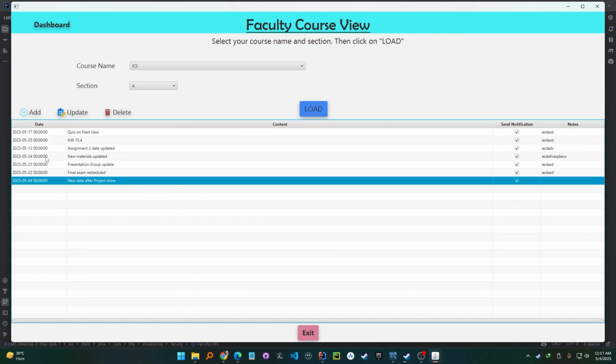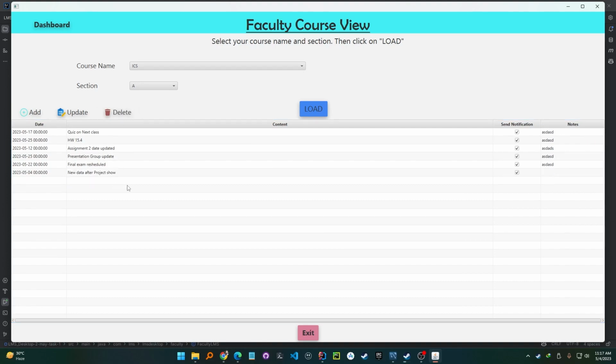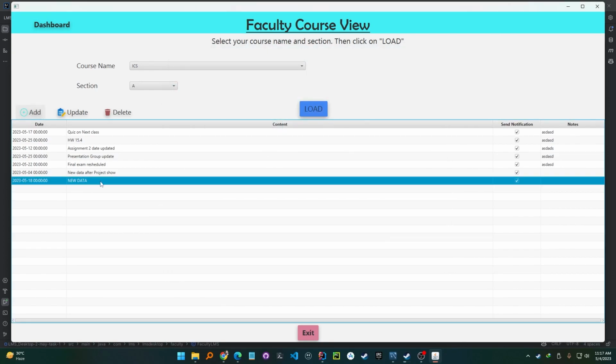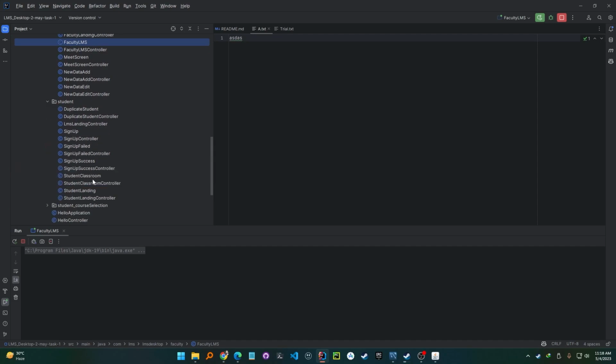And let's say I want to delete this new material submitted. I am simply deleting it like this. And if I want to add new data, let's say add date 18, new data, notification on, note nothing, save, new data. Here it is. All right, and let me simply show you the students end for now. If I simply minimize it, and let me simply open a student window, student classroom window.